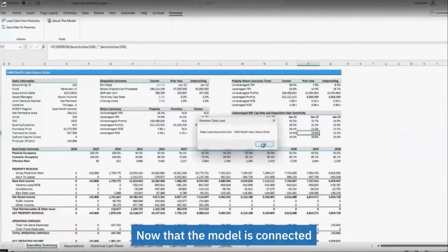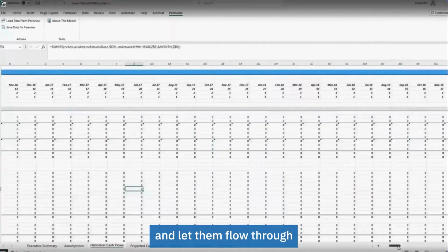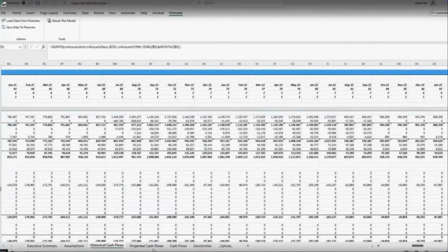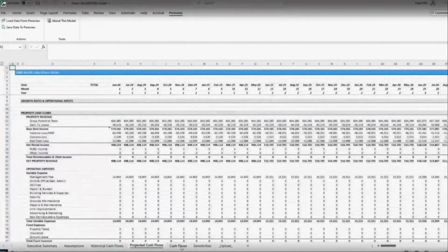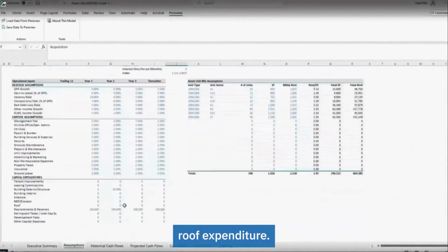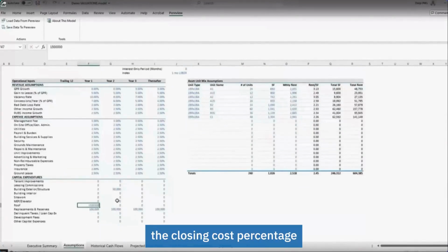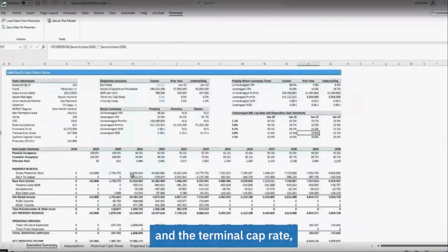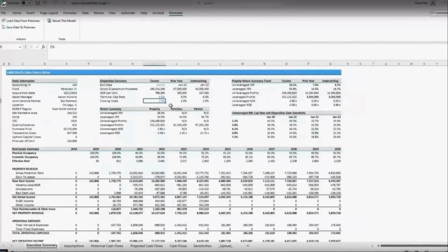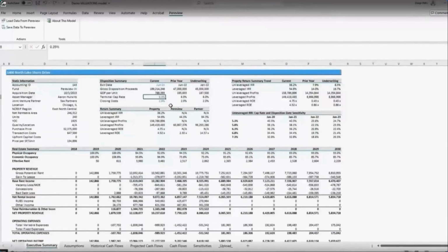Now that the model is connected to Pereview, we can change the underlying assumptions and let them flow through the formula calculations. In this example, we'll add a $1.5 million roof expenditure. And then we'll update the closing cost percentage and the terminal cap rate, which will have a downstream impact on the data throughout the model.